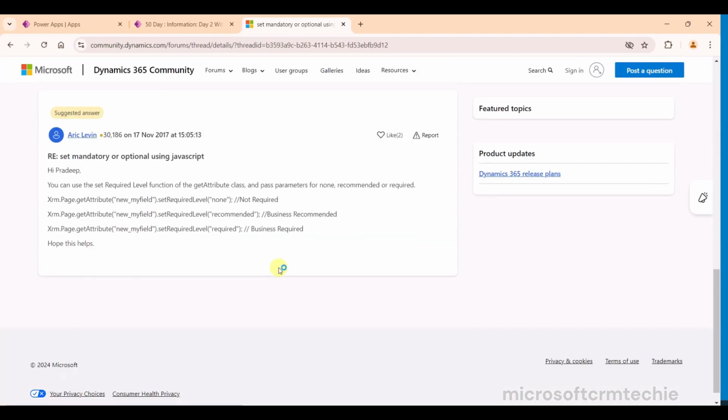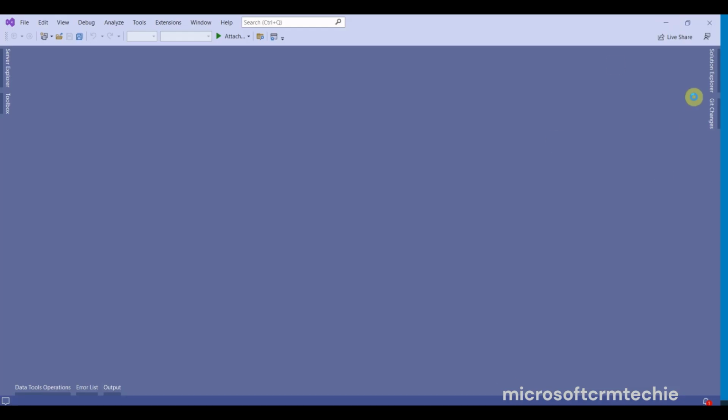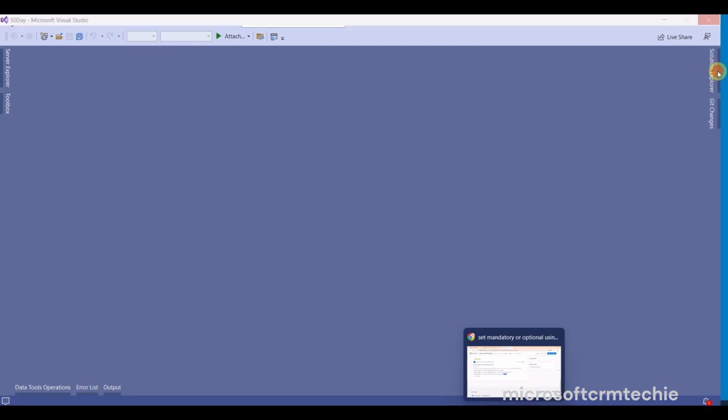Scroll down. Okay, so here you can see there are three options. One is none, which means not required, recommended as recommended, and required as business required. So this is what we are going to use in our code now. I'll quickly go to my Visual Studio. I think it is loading. Yeah, I'll wait for the Visual Studio to get loaded.